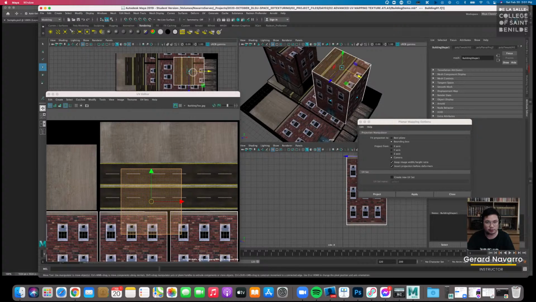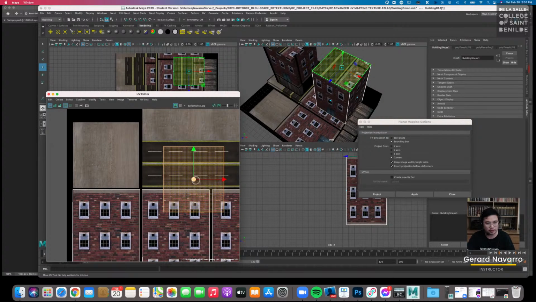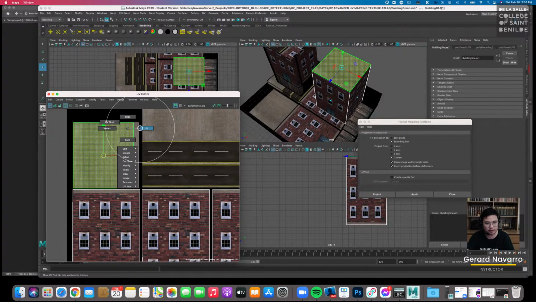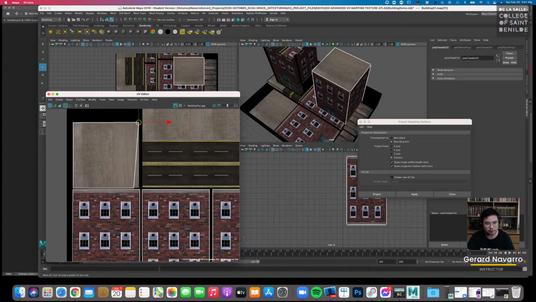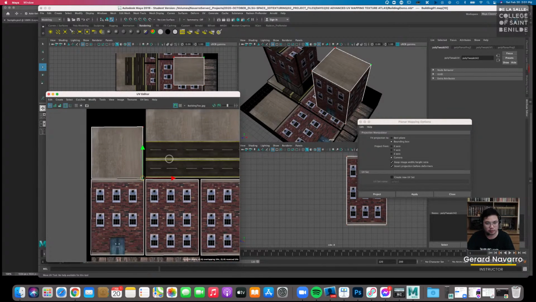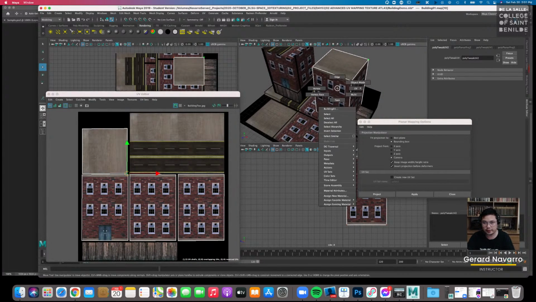So sa top view, let's do a planar. I think okay na to. And then let's just move this here. So, and then right click, UV. So hopefully you guys are following me. Wala naman sigurong in shocked. This looks easy naman to do, diba?